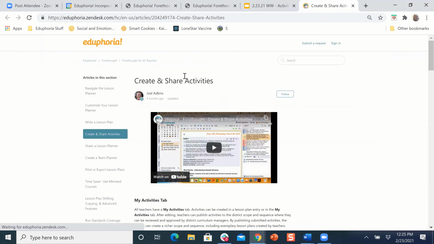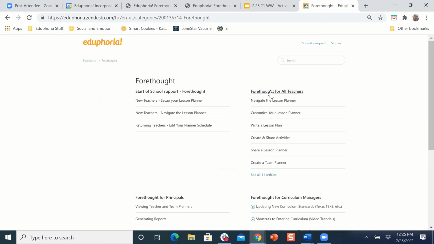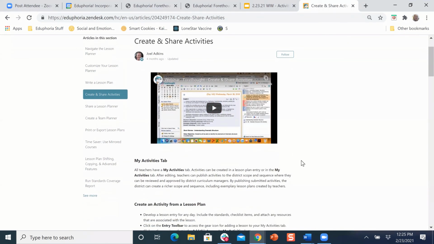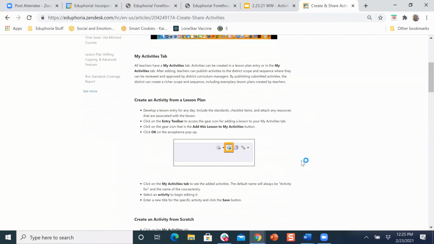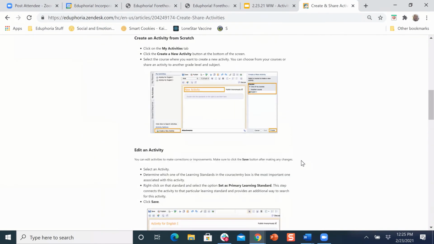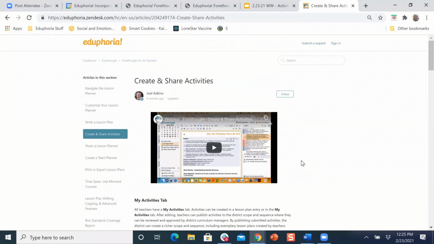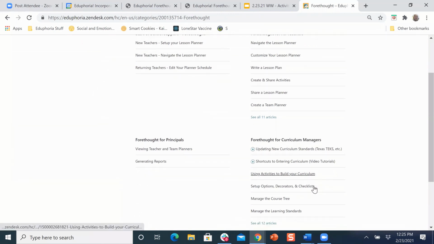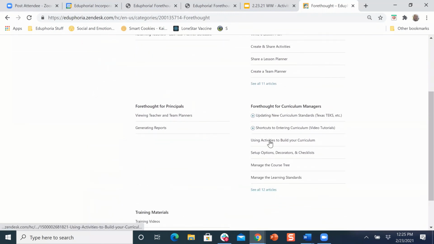And when you are in our Forethought section, you will find under the Forethought for All Teachers, there's the link that went to create and share activities. It has a webinar. We did a whole webinar about activities, which is more in depth than what we did today. And then it has some directions here for what you would want to do as you're working with those activities. We also have an article that is under the Forethought for Curriculum Management section, and it is called Using Activities to Build Your Curriculum.